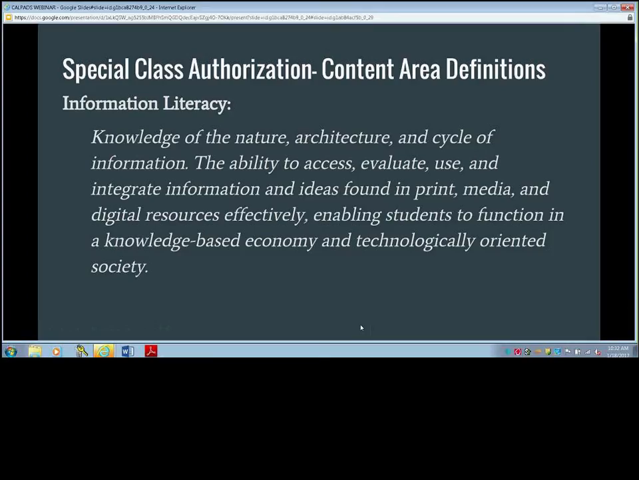Okay, so for the special class authorization, you might be wondering what are these courses that the special class authorization holder can teach. So the next few slides provide the definition of what these courses would include. Starting with information literacy, this is going to be covering the knowledge of the nature, architecture, and cycle of information, the ability to access, evaluate, use, and integrate information and ideas found in print, media, and digital resources effectively, as well as enabling students to function in a knowledge-based economy and technologically oriented society.